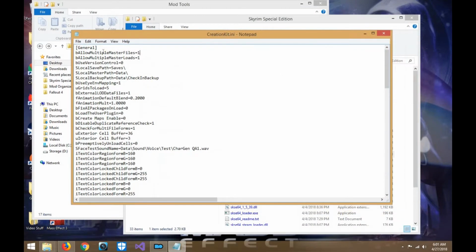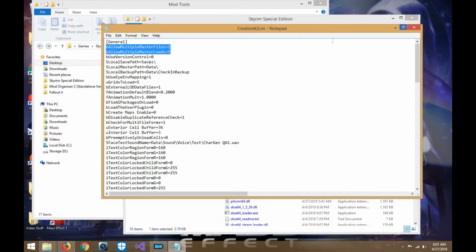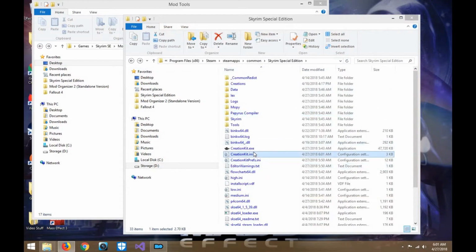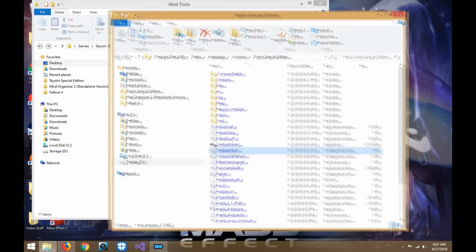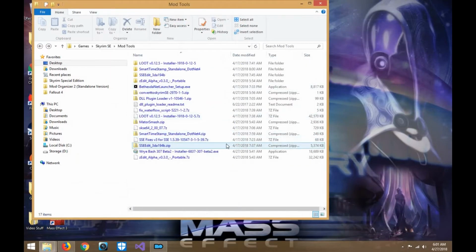Alright guys, so these are what you're going to put in on the Creation Kit so you can load master files and it'll load them as well. These are the 2 lines you're going to want to write in. So take your time and write those in if you're going to on the Creation Kit. Okay, this is what they look like. Make sure you save it, and you're done. Now you can load all the master files with anything else. Okay, multiple ESMs. Now what we're going to do is start making Racemenu happen.